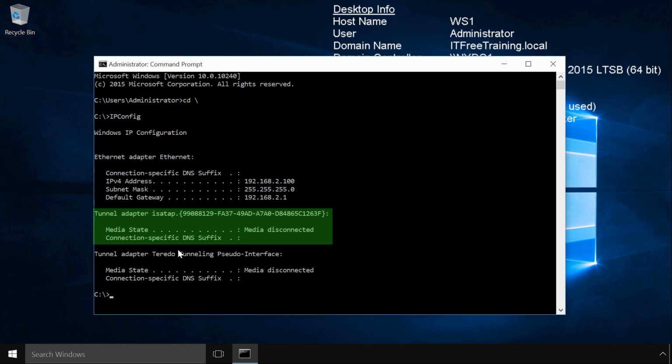Notice the adapter Tunnel Adapter ISATAP. This is installed automatically on Windows and does not require any additional configuration on the client. Notice at this time that media state is currently media disconnected. When ISATAP is configured, Windows will automatically connect to the ISATAP router once the configuration is completed, which we will see later in the video. The ISATAP adapter will be changed to Connected.